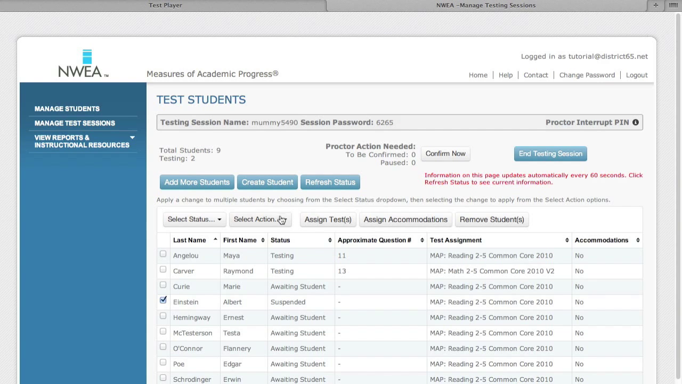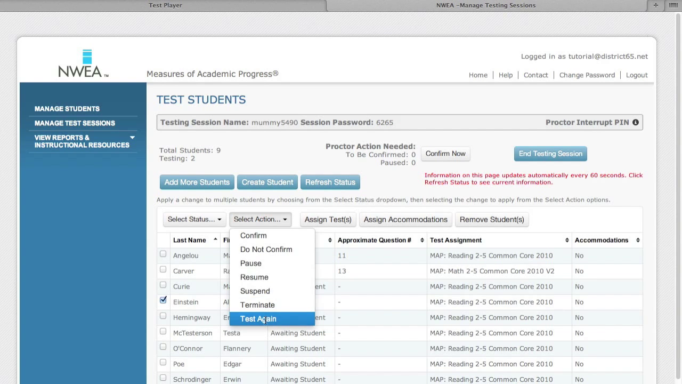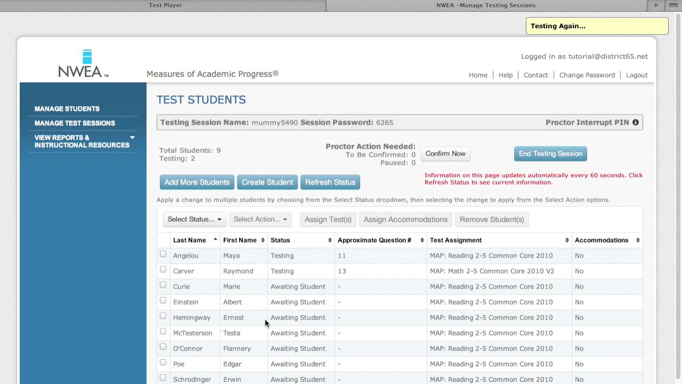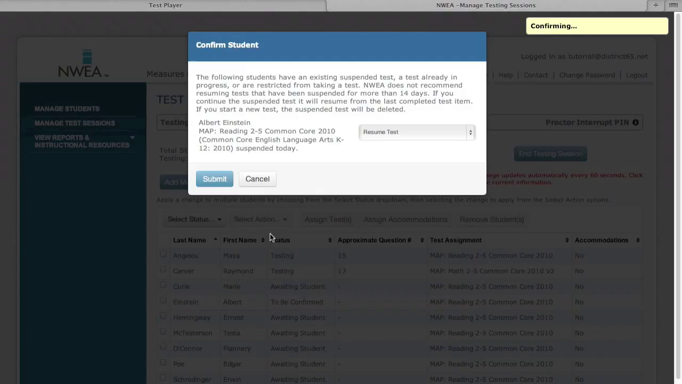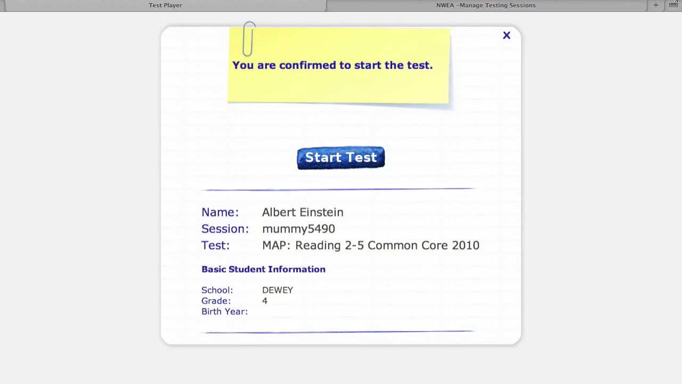Click on the student's name and choose Test Again in the action box. The student's status will change to Awaiting Student, and the student can then rejoin the testing session. When you confirm a student whose test was previously suspended, a pop-up screen will appear and ask if you wish to resume the original test or start a brand new test. Choose to resume the original test and click Submit. The student can then resume where he or she left off.